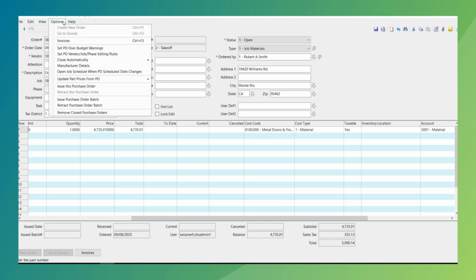Not only do we have what is called our budget over warning, but we also have close automatically. Two different options in the purchase order. So when the balance is zero, meaning that I've already invoiced for $4,735.01, once it's been invoiced to that amount, it can close the PO for us, and that means the PO has actually been closed. Or we can set it to when the quantity, especially if we have hundreds of quantities we may be receiving, we've received 10 here, 15 here, 20 here, once we reach the zero quantities amount, it can also close the PO for us automatically. Okay.